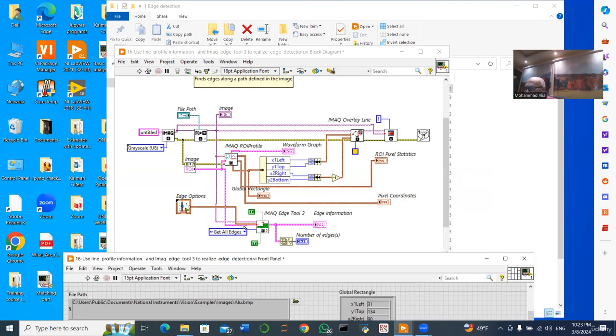So up to now, we have the IMAQ Edge Tool3 with its inputs and its outputs. And now, what do we have? The descriptor, which feeds, and the image also, which feeds the Edge Tool3. Both of them also feed IMAQ profile, or region of interest profile. This is the image, and this is the descriptor. They feed the IMAQ region of interest profile. This function, we know it, and we worked with it. And here it gives a waveform graph as the output.